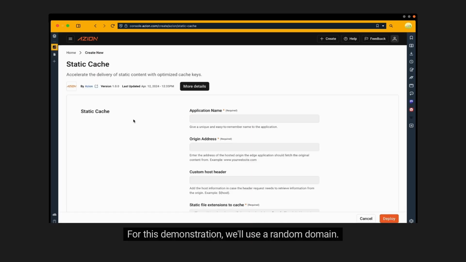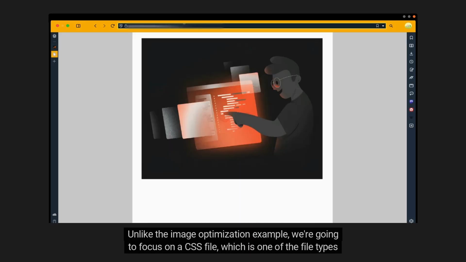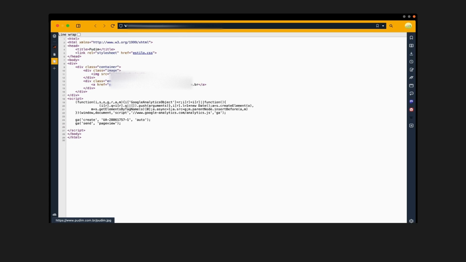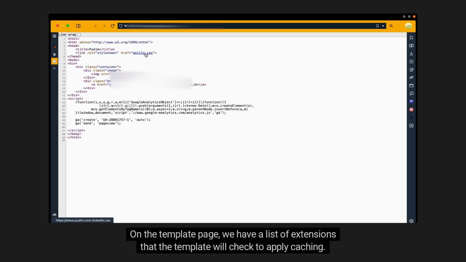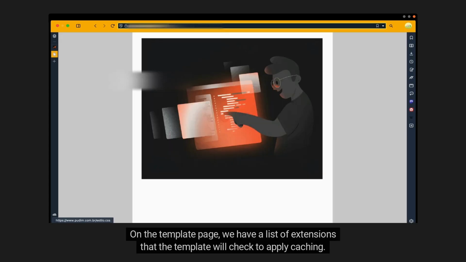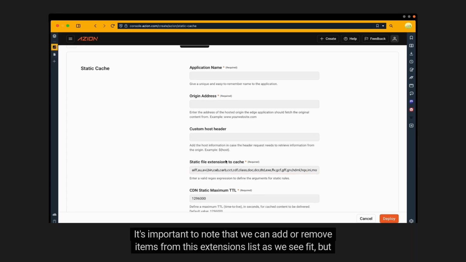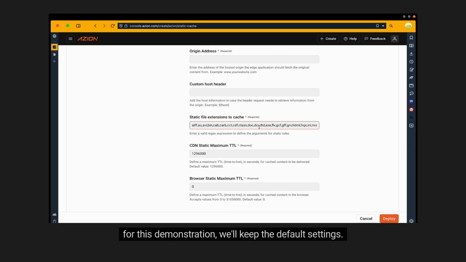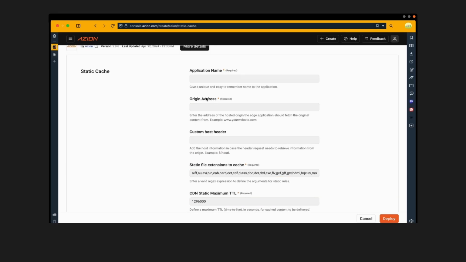For this demonstration, we'll use a random domain. Unlike the image optimization example, we're going to focus on a CSS file, which is one of the file types we're going to manage. On the template page, we have a list of extensions that the template will check to apply caching. It's important to note that we can add or remove items from this extensions list as we see fit. But for this demonstration, we'll keep the default settings.